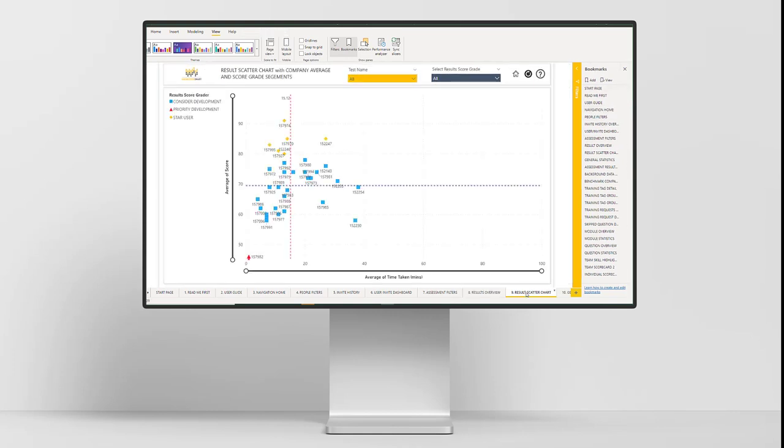Let's head over to our next results visualization, which is our scatter chart. Now, this one has been very popular during our customer conversations. We've got the results score grade as a legend, and we've applied some conditional formatting here. So the priority development individuals are shown with a red triangle. The blue square is considered development, and the star users is shown as a yellow diamond shape.